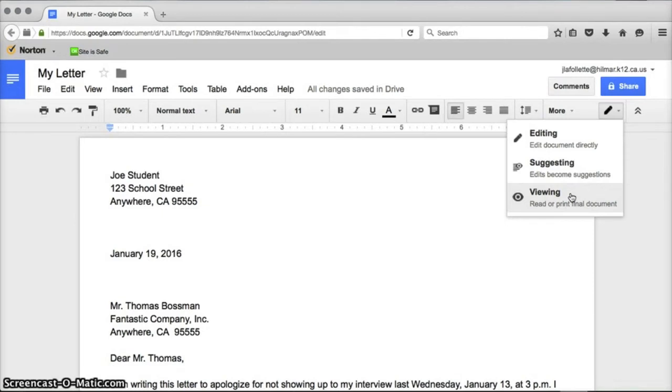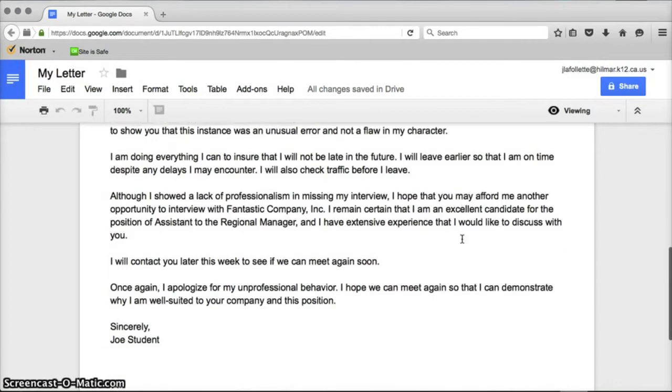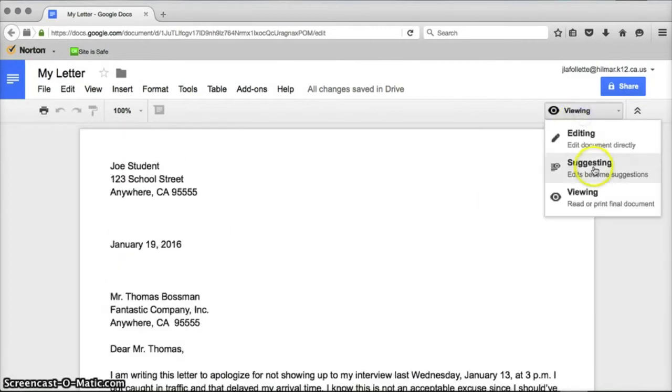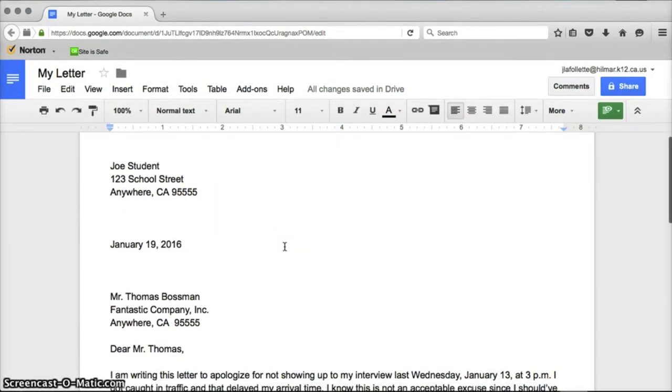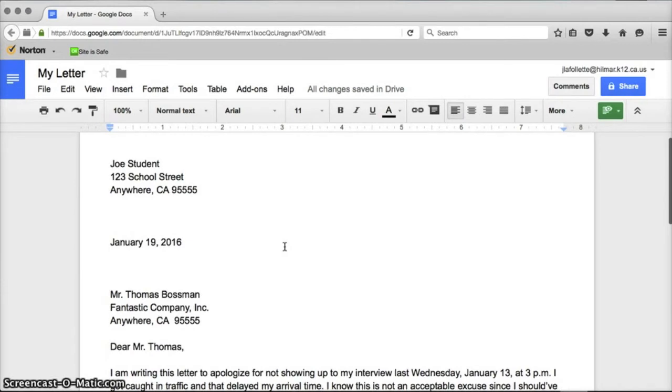The viewing feature means that it turns off all of your editing capabilities so you can see what the document would look like. It's a little bit like the Word version of Print Preview. If you click on Suggesting, the button will turn green, and this means you're now in suggesting rather than editing mode. When you go to Suggest, what it will do is make the change but keep the original information still in the document. So one change that this student could make to this document is to add another space between the state and the zip code.